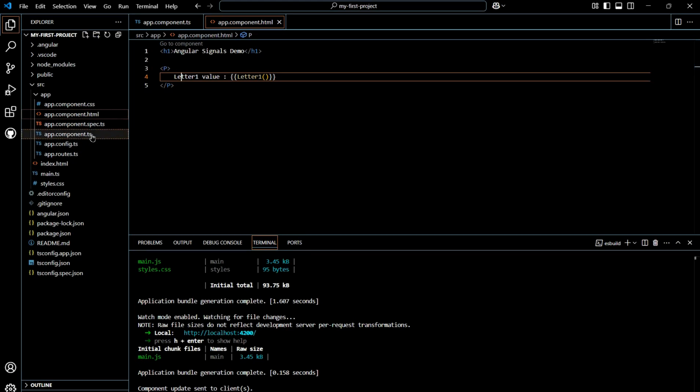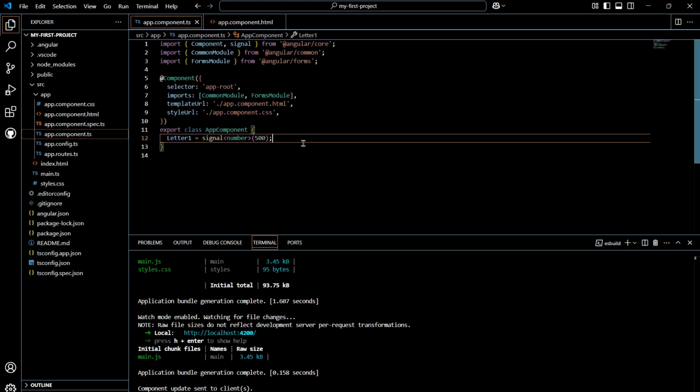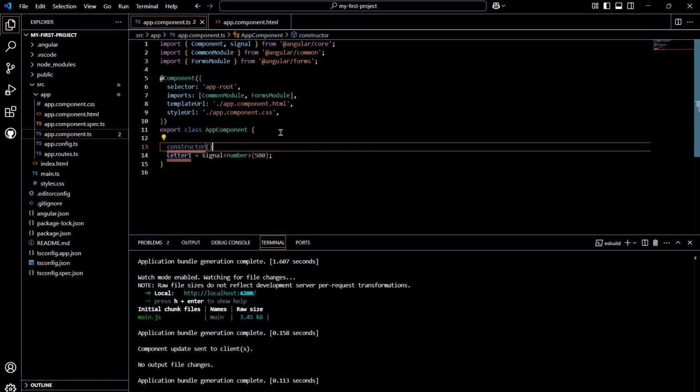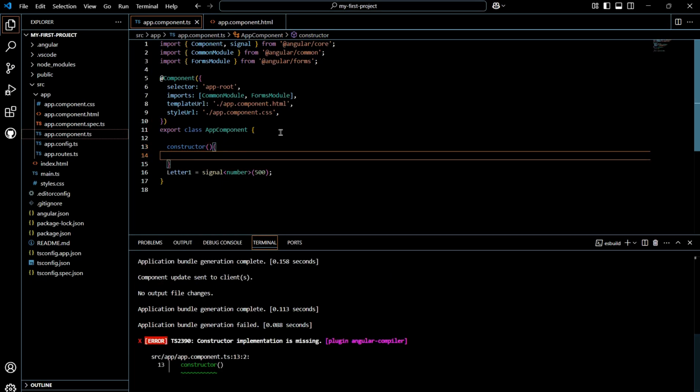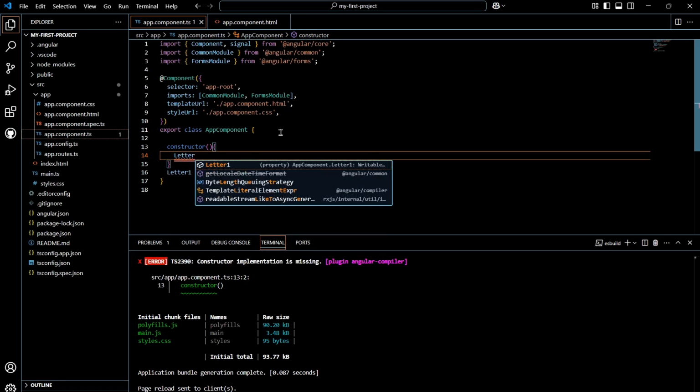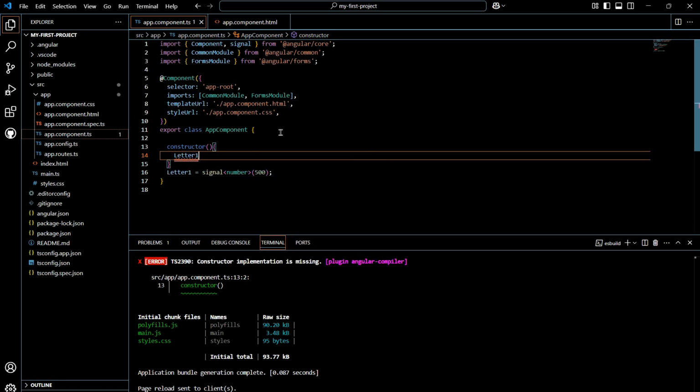This is just printing a normal value, but how can we update it using the update method? For that, let's go to the app.component.ts file. As per the requirement, we want to update it, so we will add a constructor here. You can also use the onInit method, but I am using the constructor. In this constructor we will set the value of letter1, so here we will write this.letter1.